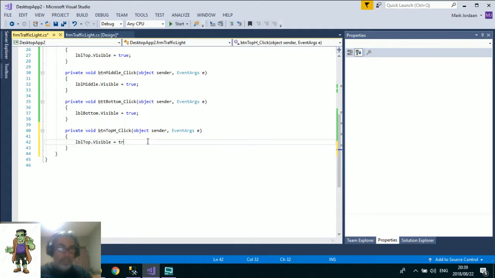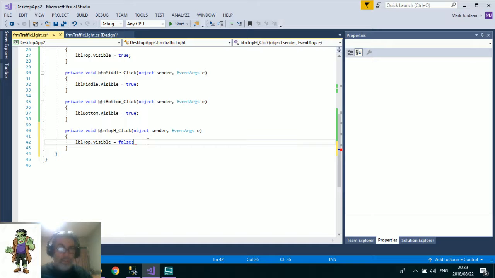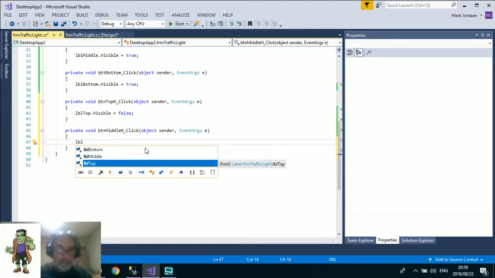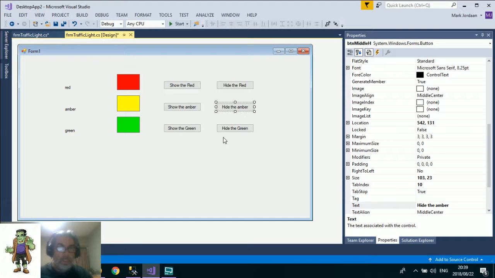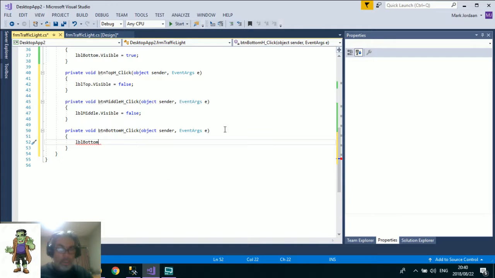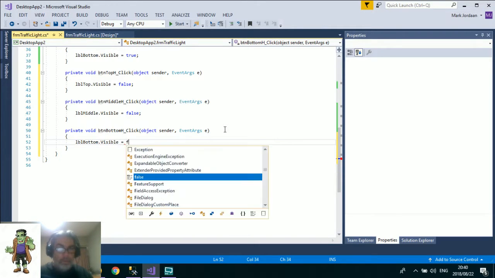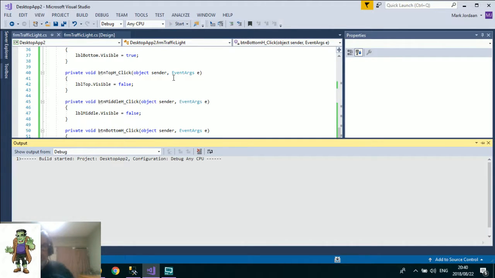If I set it to true, nothing would happen because it's already true. I'll do that now and just show you. We're setting that to false. This one we want to set to false. So LBL visible equals false. And then the bottom one, I'm just going a little bit quicker now. LBL bottom dot visible equals false. Let's see if this works.